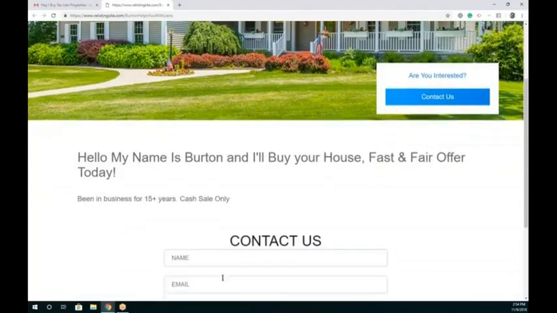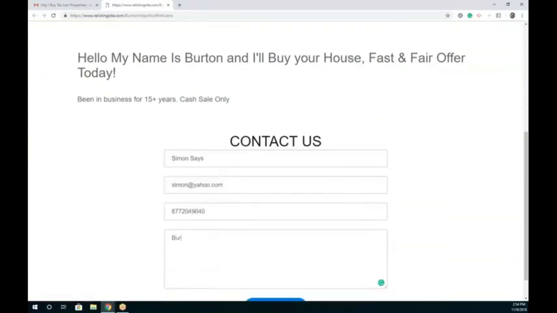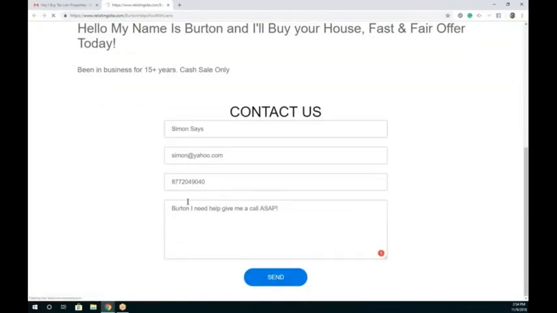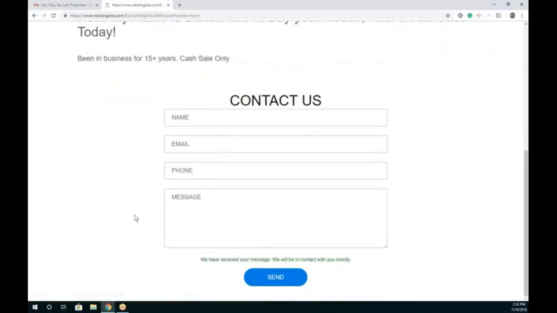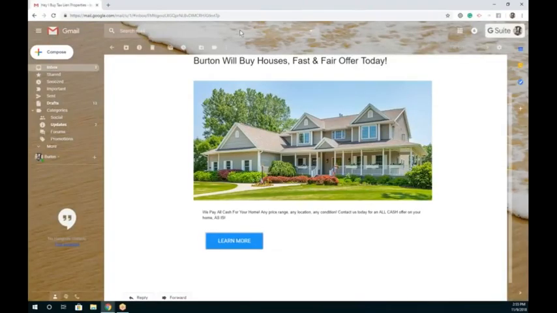And if they like what they see, they can put Simon Says, an email, simon@yahoo.com, a phone number, and then, Burton, I need help. Give me a call as soon as possible. All right, I'm going to hit send. And then what do you think is going to happen? That's correct. You're going to get an email notification, and here it is.